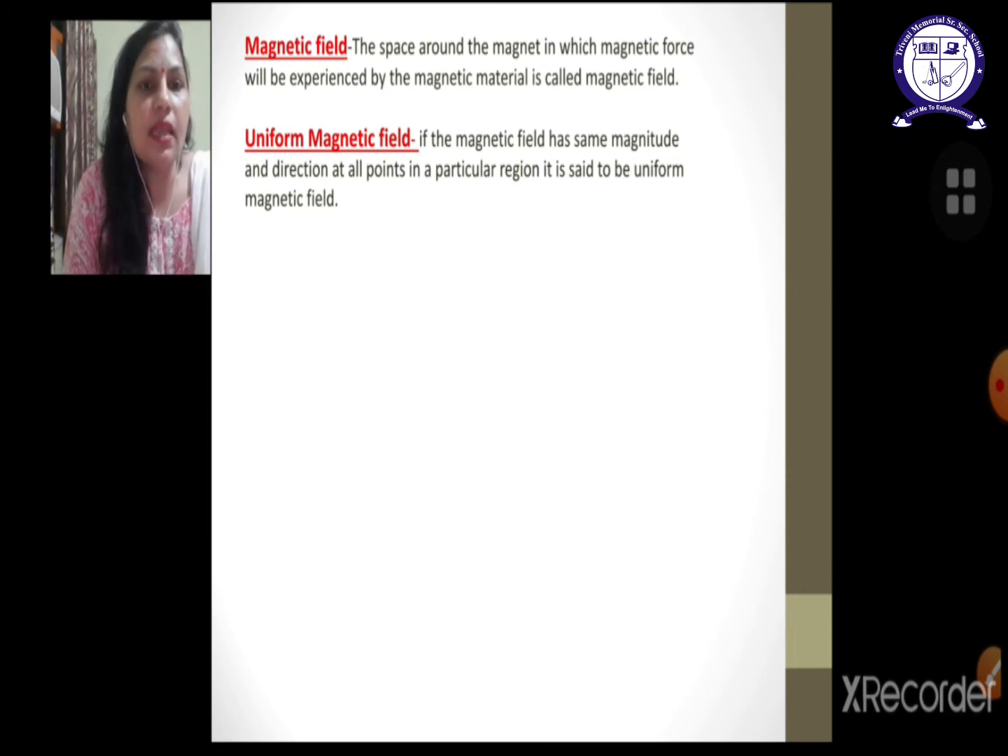Now the next case is the uniform magnetic field. What do you mean by the uniform magnetic field? A uniform magnetic field is the field in which at a particular point there will be the same magnitude and the same direction of the magnetic field for all the magnetic field lines. I am going to show it with respect to the diagram. First I am going to read out the definition for you. If the magnetic field has the same magnitude and direction at all points in a particular region, it is said to be a uniform magnetic field.